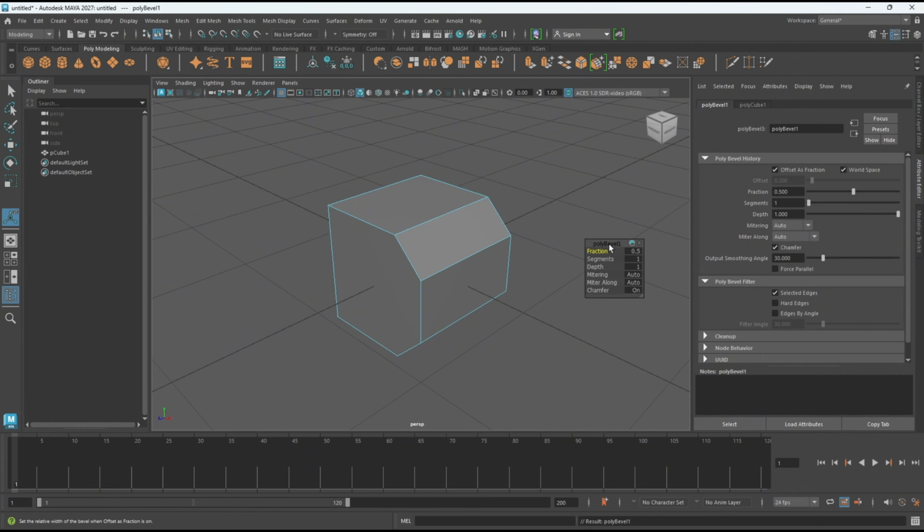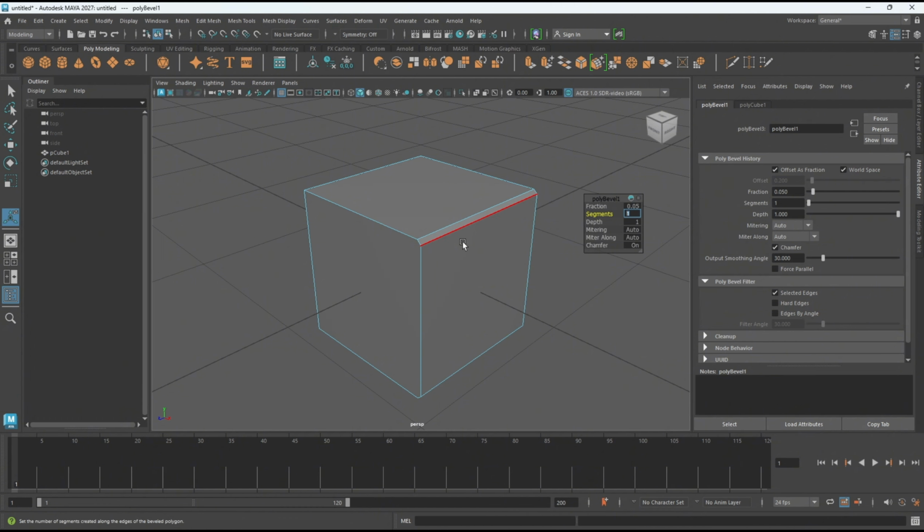Here we have the Fraction option, which is set to 0.5 by default, and you can increase or decrease it, like 0.1. The bevel will automatically decrease, or you can set it to 0.05, and this is 0.05.